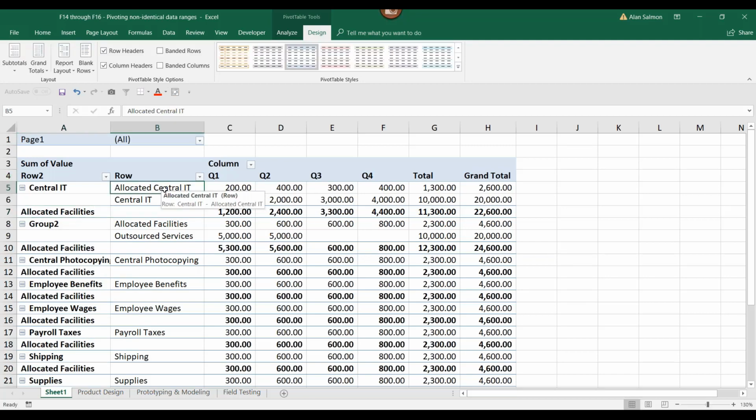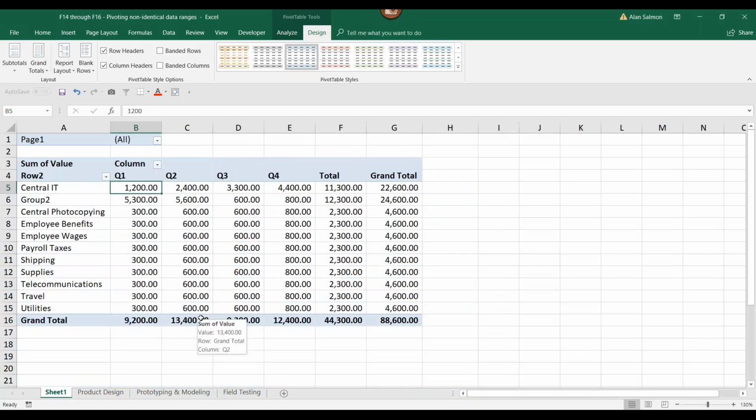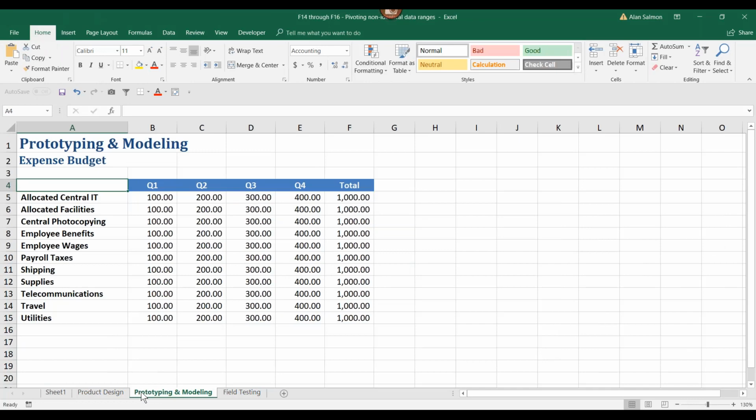Now, there's a weird idiosyncrasy when we try to hide a column. When I right mouse click, I'm going to select Remove Row, which should say Hide. And notice what we've got now. Whoops, this should be whatever that full name was. Allocated Facilities, I think it was. Yeah, let's go here and find out what it was. Allocated Facilities.